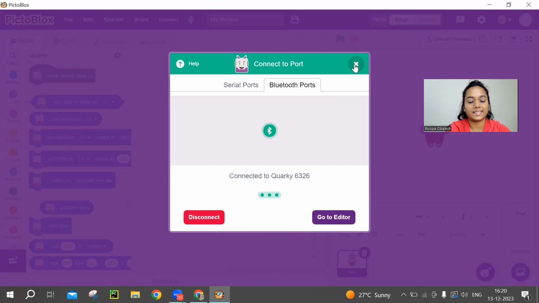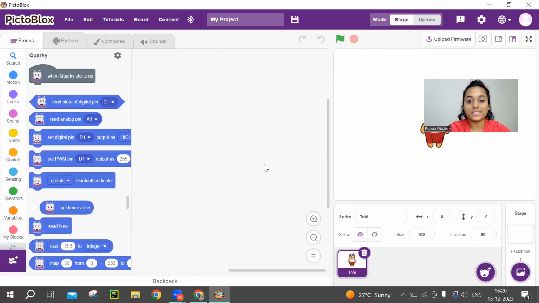So this is how I have connected my PictoBlocks application to Quarky. Okay, so now it is connected. I hope this is clear for you all students. So any doubts in connecting your Quarky with the PictoBlocks application, do let me know in the comment section so that I can clear your doubts. Okay, so next, now the connection is done. Now our PictoBlocks is also ready for coding. Let us start coding.